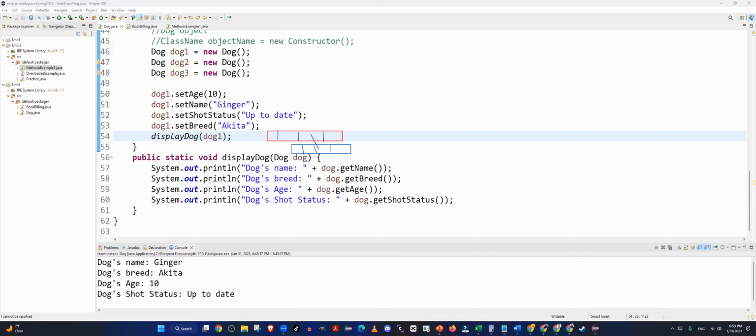So if dog says get name, he's getting this guy because that's the guy copied over from there. If the dog says get breed, he's getting the breed, which basically is getting it from the blue memory versus red. That's what it got it from in the original place. Age, that's the one that he got it from the dog. So yeah, he's just getting it from here, and shot status. So dog one, if copies into dog, now dog is a replica of dog one.